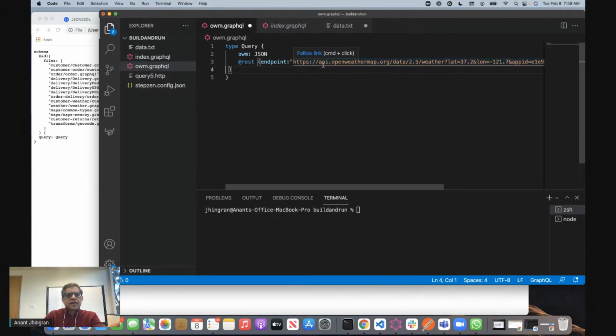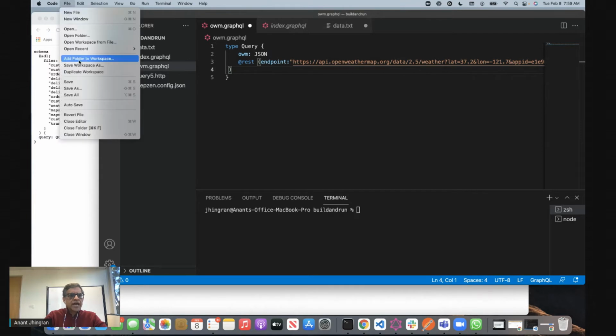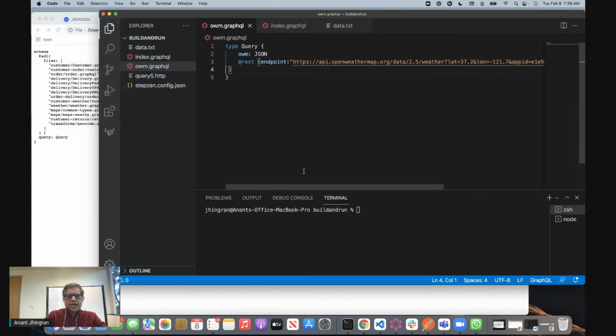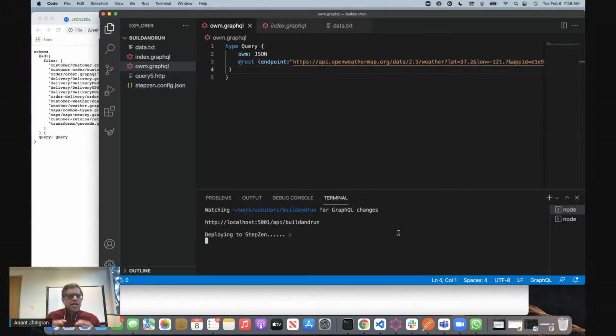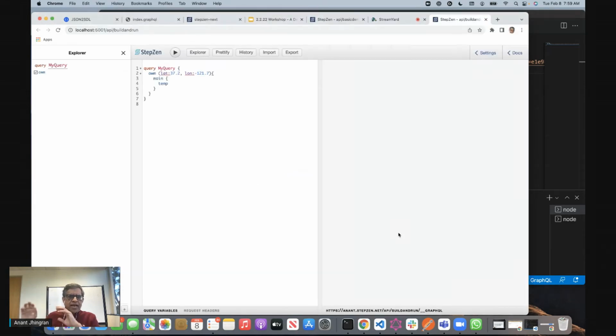So I have created a GraphQL query that is telling StepZen to call this endpoint, obviously with all the constants and all that stuff, which we'll take care of later on. Let's save this file, and then let's go and execute stepzen start. What stepzen start will do is take just these five lines of code, and create a GraphQL endpoint and deploy that GraphQL endpoint. Let's go and see what really happens here.